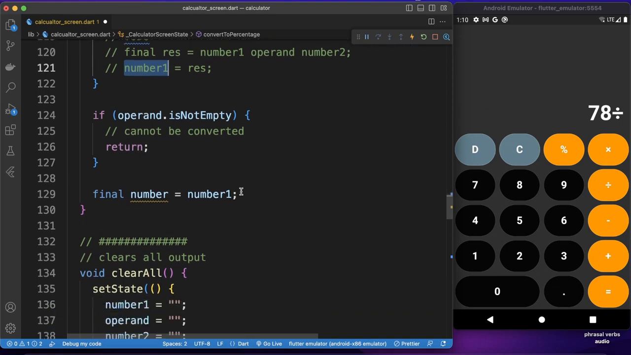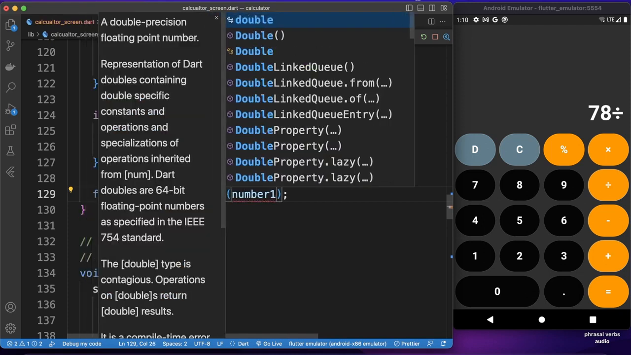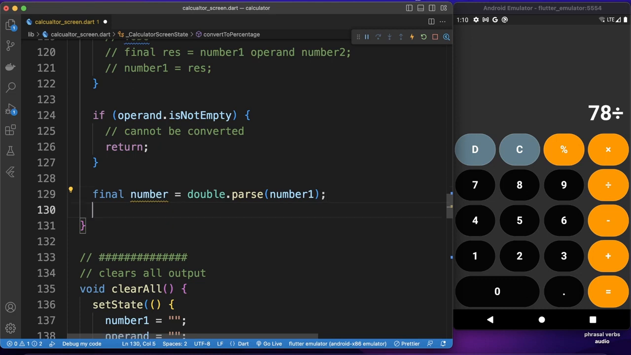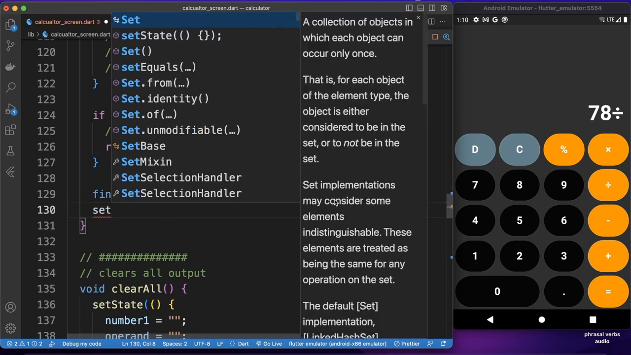So that's the idea. So that's why we always grab number 1 here. And before converting to percentage, we want to change the string number into an actual number, double or integer. In this case, we want to change it to double. We use double.parse. So we have this number variable that is changed to double. And now we can set our state.